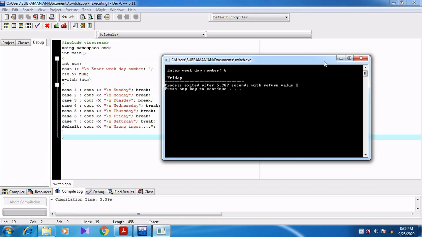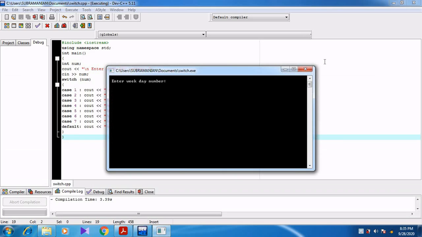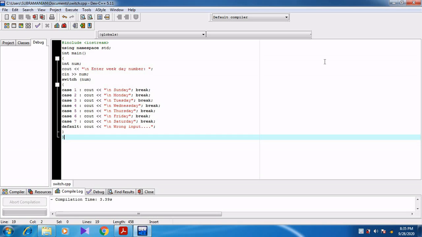Can you understand, students? Based on the input value we give, it automatically shows the output. So whatever the value may be, for example, if I give 7 and press the enter key, it shows Saturday. Now I am going to use the default option.